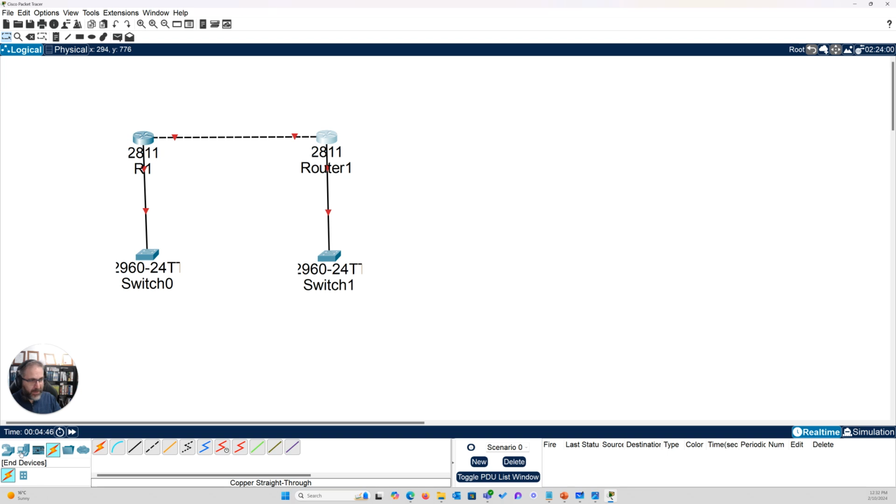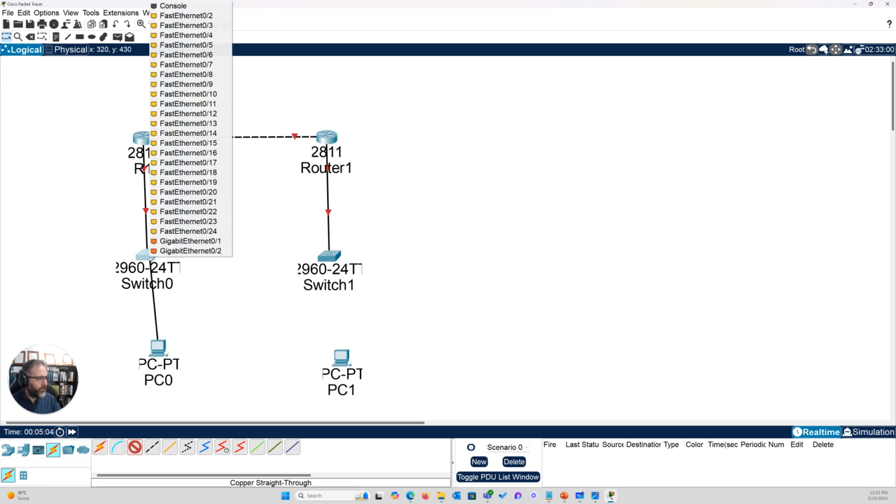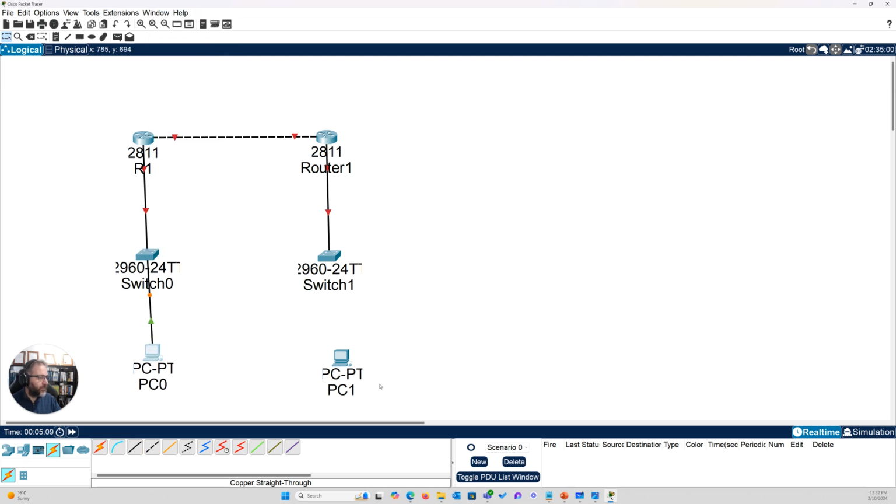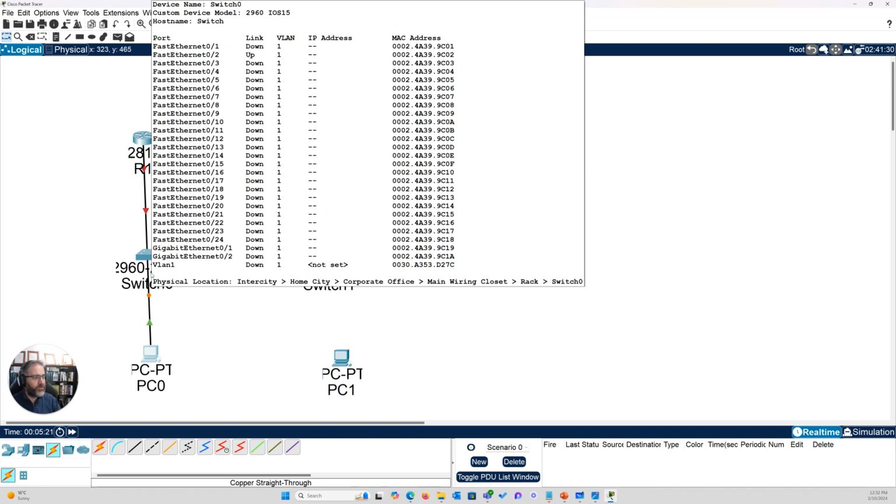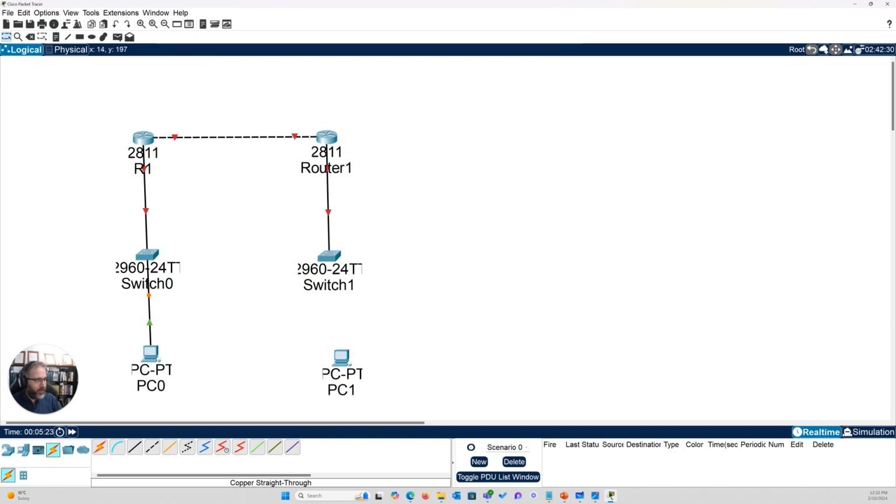Now we're going to grab a couple of PCs down here. It can be a laptop or PC, doesn't really matter. They're the same. And I'll get another one over here, and then I'll connect that with the straight through cable. Straight through means a cable that's from one device to another that are not on the same layer on the OSI model. So computers are on layer 3, the same layer as routers. Switches are on layer 2. So I can use straight through between the different layers.